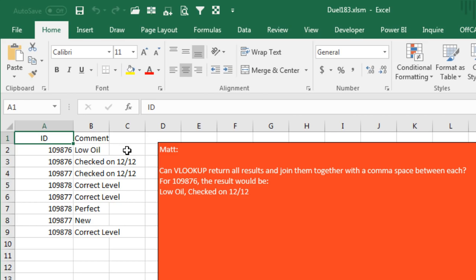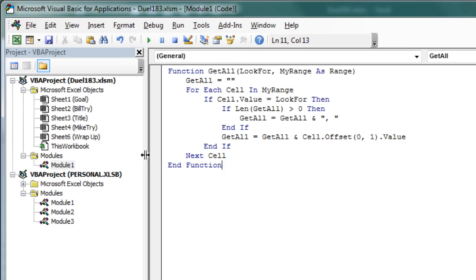Now, what if you wanted to go two columns over or three columns over? Well, then you change this zero rows and one column to be a two. Also check to see if we don't put a comma space if this is the first one. So if the GetAll variable is currently quote, quote, then we won't put the comma space.